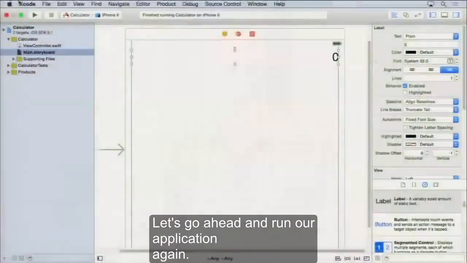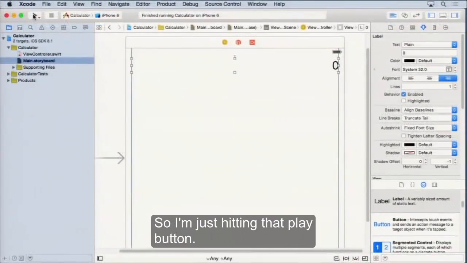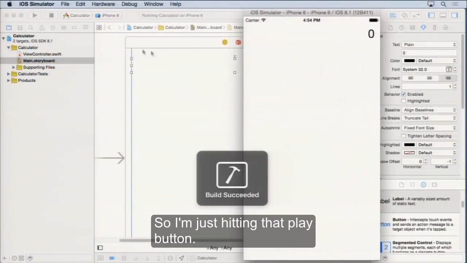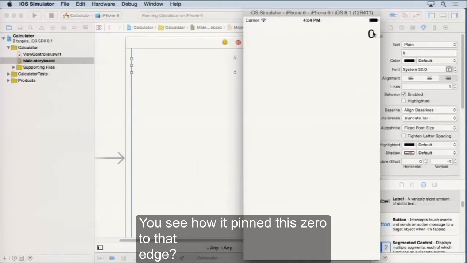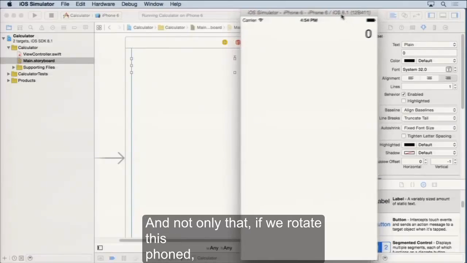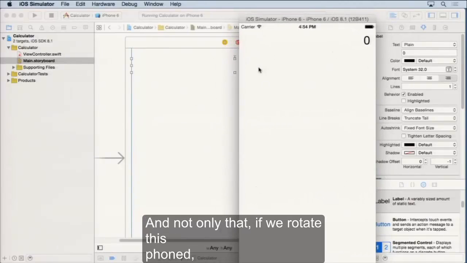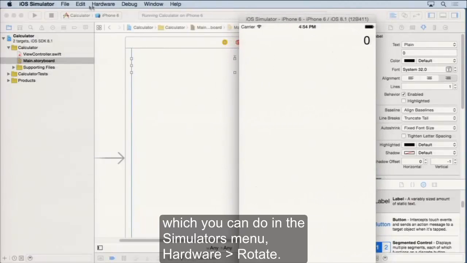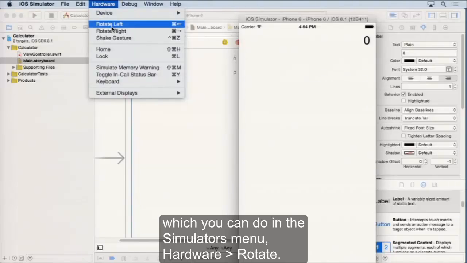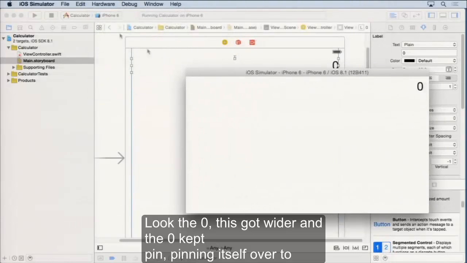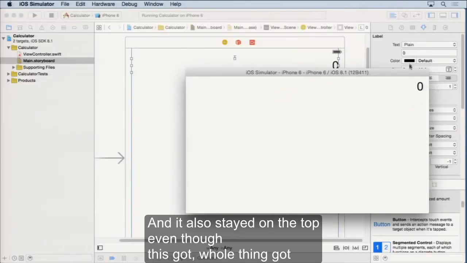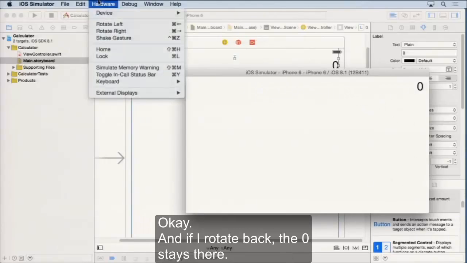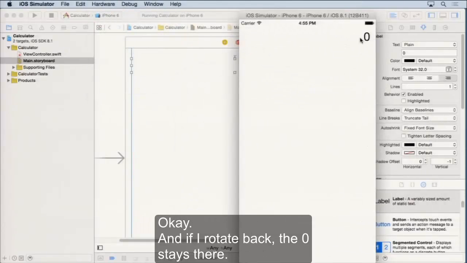Let's go ahead and run our application again. So I'm just hitting that play button. Here it is. Oh, we got our 0 this time. You see how it pinned this 0 to that edge? And not only that, if we rotate this phone, which you can do in the simulators menu, hardware, rotate, look, this got wider, and the 0 kept pinning itself over to that. And it also stayed on the top, even though this whole thing got shorter. Okay, and if I rotate back, the 0 stays there.